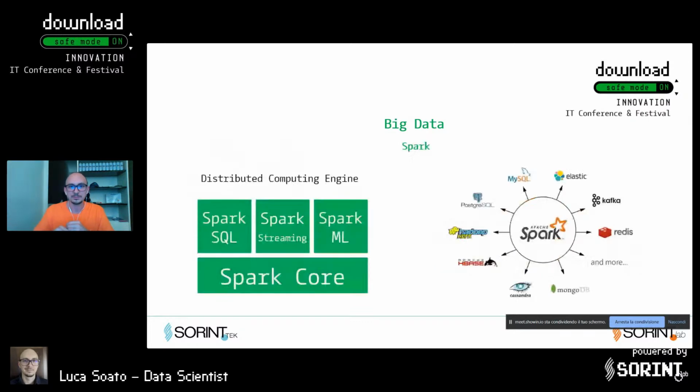To compute data, we are using Spark. Apache Spark is another open source software that is extremely powerful. It is a distributed computing engine. So instead of solving by yourself all of the problems introduced by this cluster of multiple computers, you can program directly, and Spark will distribute the query you make across all the computers.